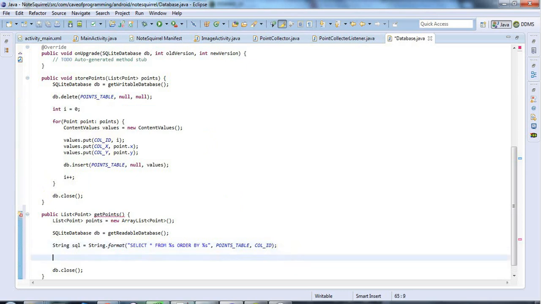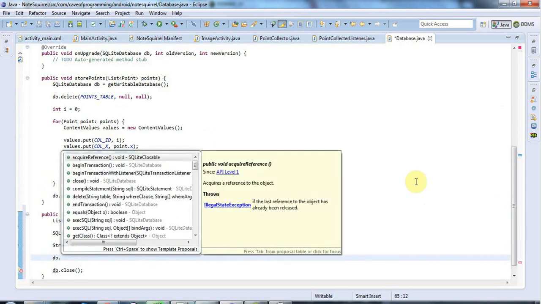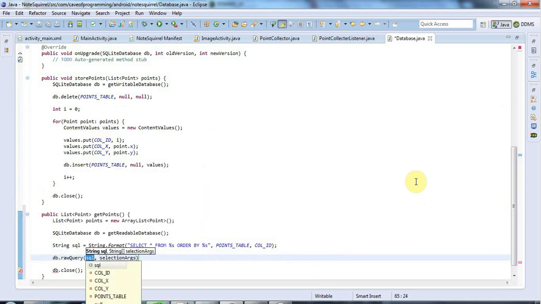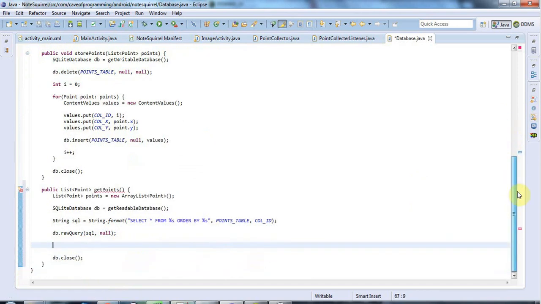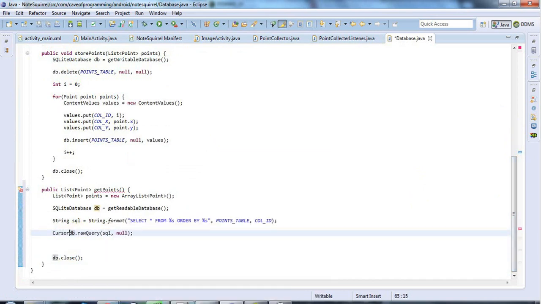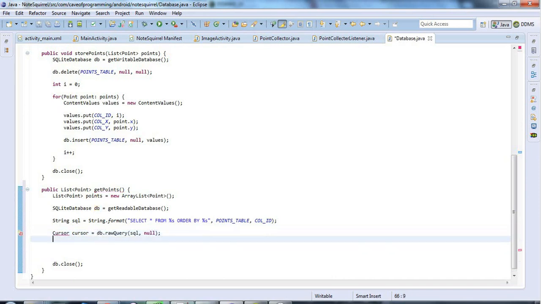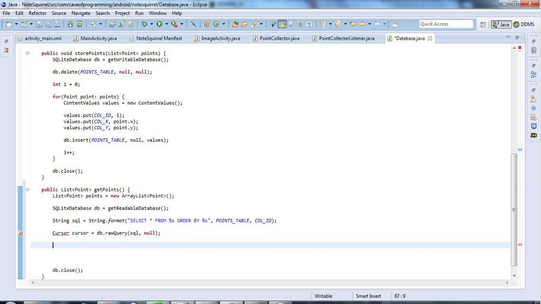And now in the middle here, I'm going to say db.rawQuery, and I'm going to pass in the SQL there, and the selection args I'm going to set to null, like this, and that actually returns a Cursor. So I'm going to say Cursor equals db.rawQuery, passing my SQL. Let's add the import there with Control Shift O.